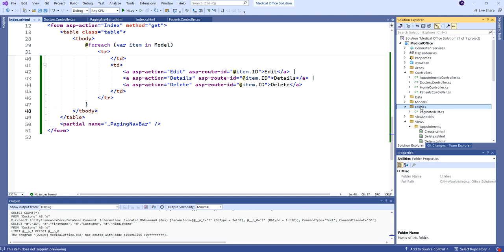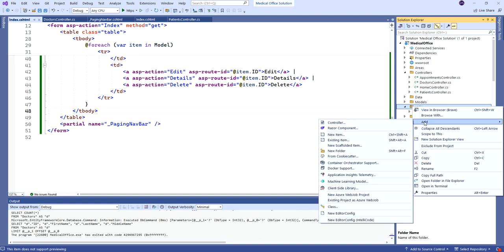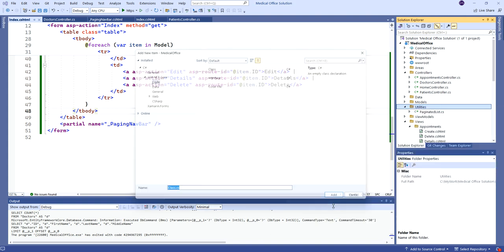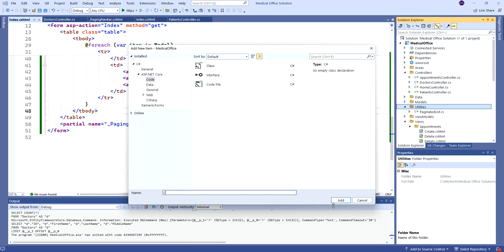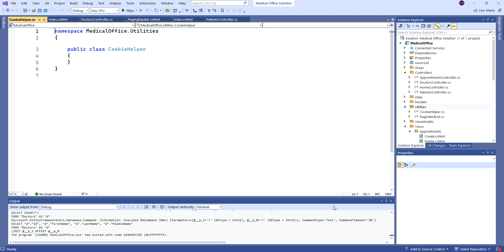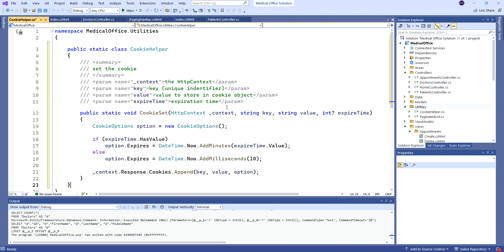So coming to the utilities, I'll right click. We will add a class called cookie helper. And I'll just get the code in place. Okay, it's a static class. It just sets a cookie, right? Notice the parameters here. We need the HTTP context to work with. Well, the controller has one, so we'll just pass it in here, right?